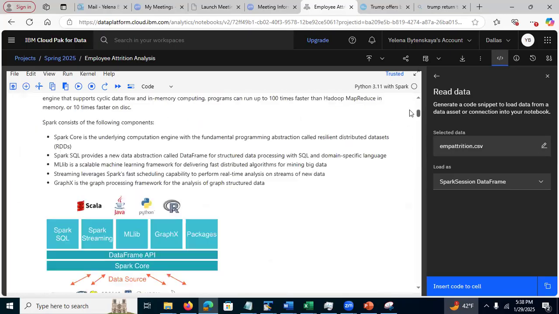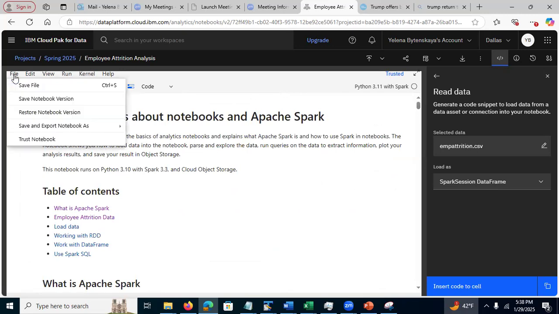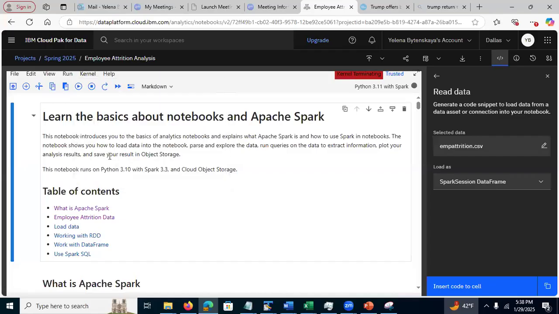So you keep going. And when you're done, I'm going to stop this because I don't want to run the whole assignment for you. When you're done, this is what you're going to do. Of course it's going to save the work, but you want to go to Kernel and choose Shutdown Kernel. I shut down the kernel, then I went back to my project.